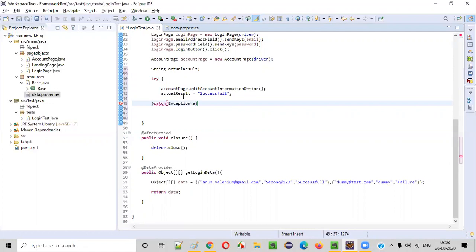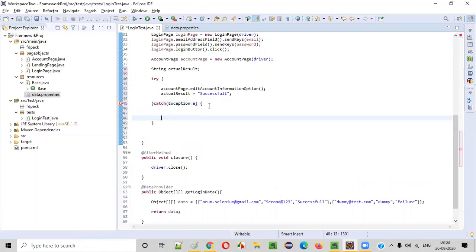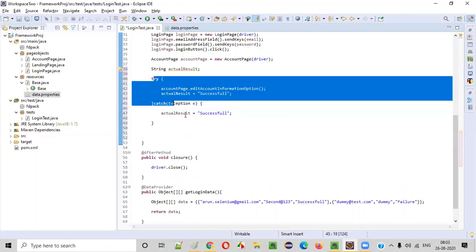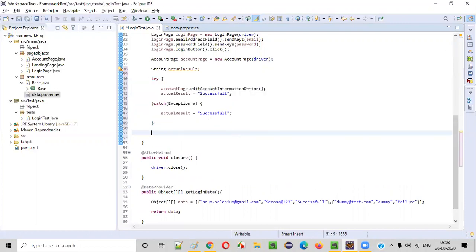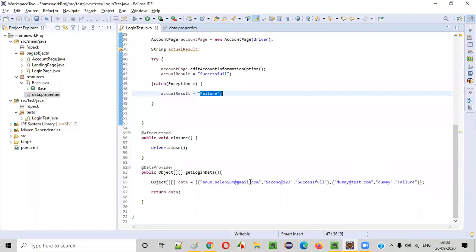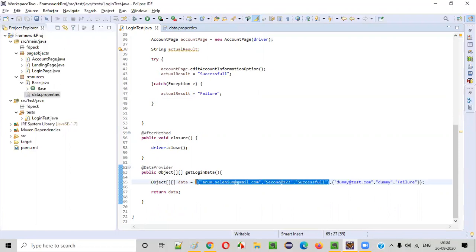Exception e. Here I'll not print the exception, but I will say actual result is equal to failure. I'm simply handling the exception. So in case of failure also, the test is passing only. You see, if you are passing valid credentials, the expected result is successful, right? Login will happen successfully with valid credentials and the test is passed. In case of invalid credentials, should the test log in or not?